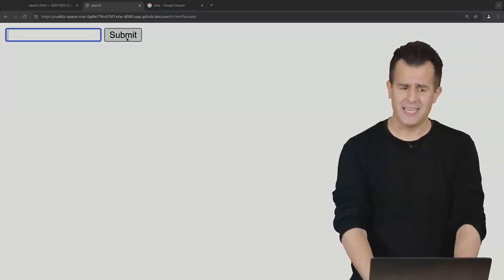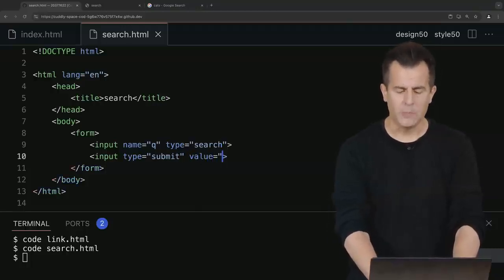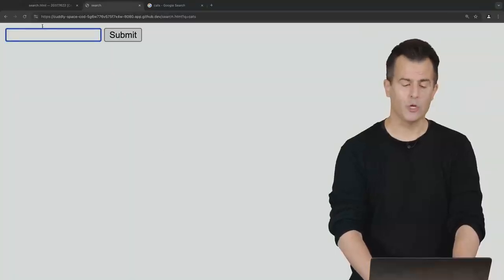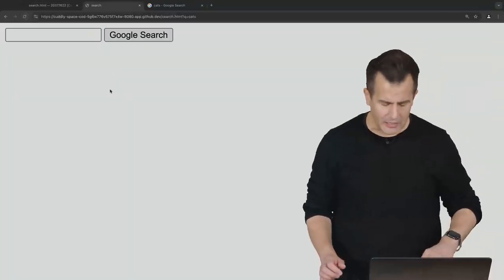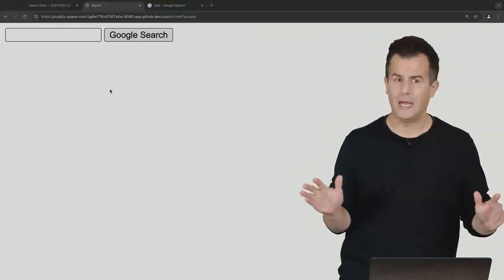I'd kind of like my button to say something about Google. So let me go back to my submit tag here and change the value of that input to be quote unquote Google search. Then let me go back to the page, reload, and now things are getting a little more interesting whereby I have a Google search button. It still doesn't do anything.